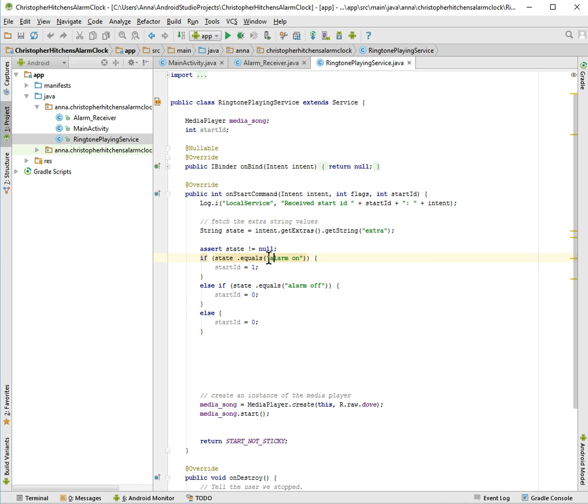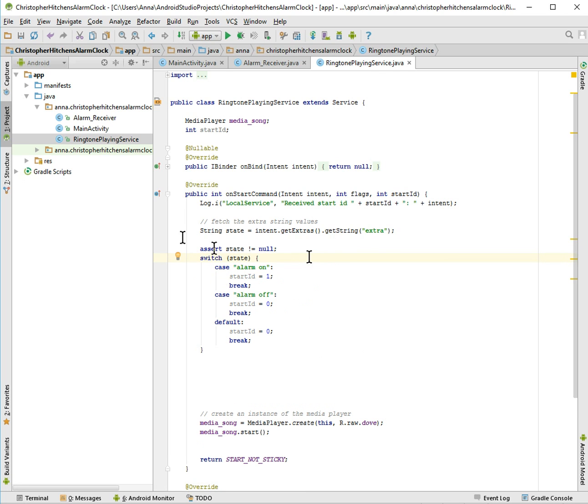And so, yeah, this assert state equals null. That will say like, hey, if it is a null pointer exception, just don't go through this if else. That will keep your app from crashing. So this is yellow. I'm going to do an alt enter and replace with switch. Look at that. Automatically does it for us.